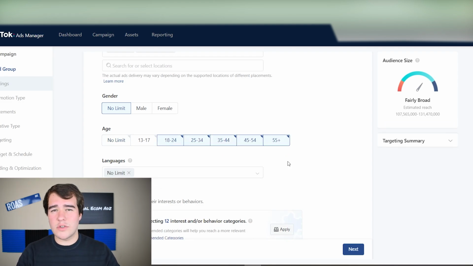Now, I don't 100% recommend limiting your age group targeting too much. For example, if you're selling a wrinkle cream or something along those lines, of course you're going to want to target older people, but I would probably recommend leaving it as broad as you possibly can, just because, like I said earlier, the algorithm is going to find your buyer, and it's not really going to waste that much money on those other audiences either.